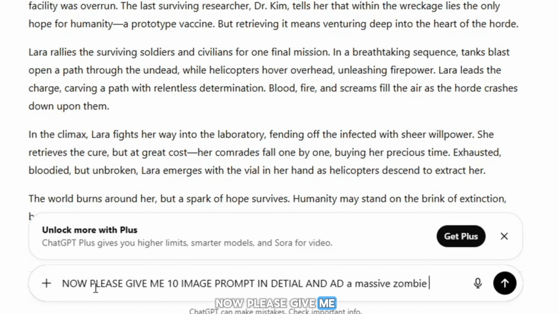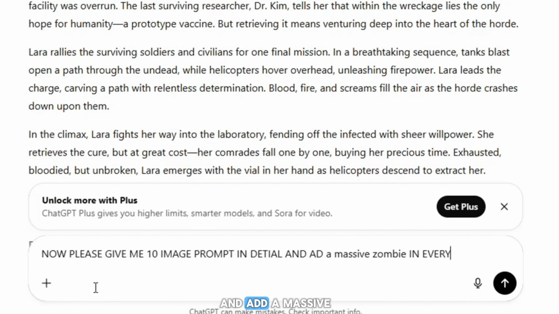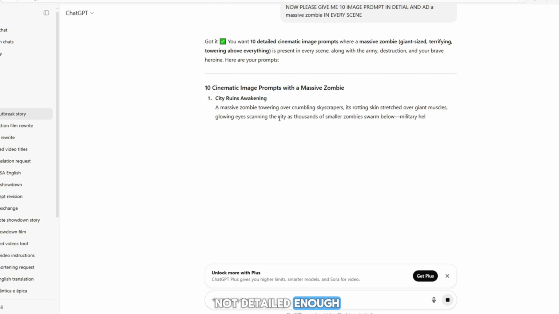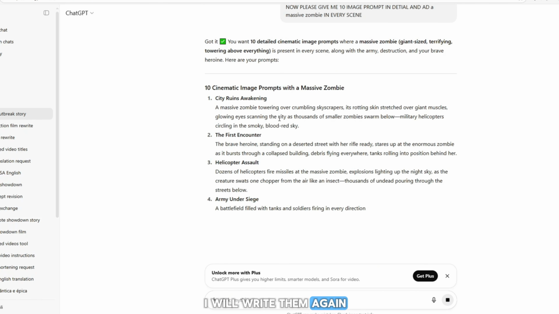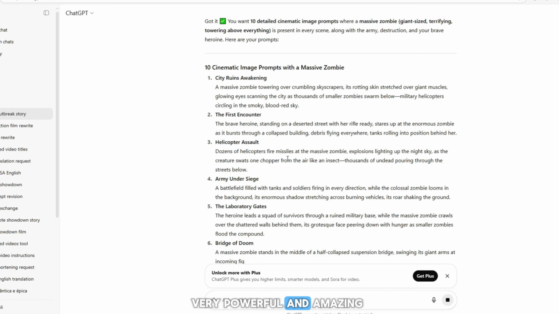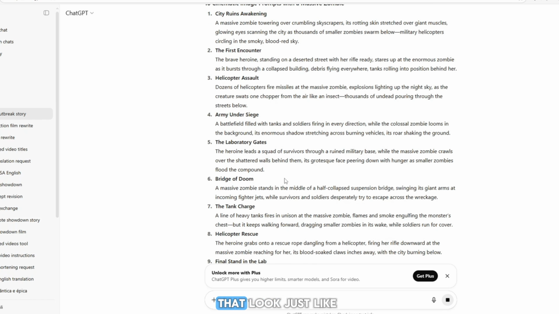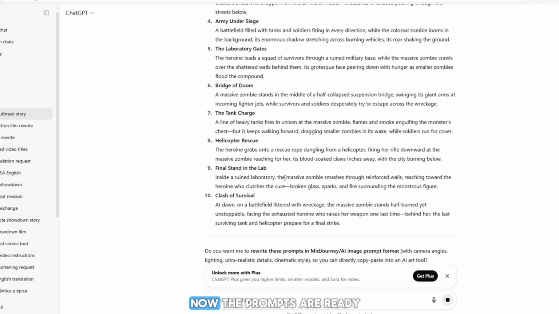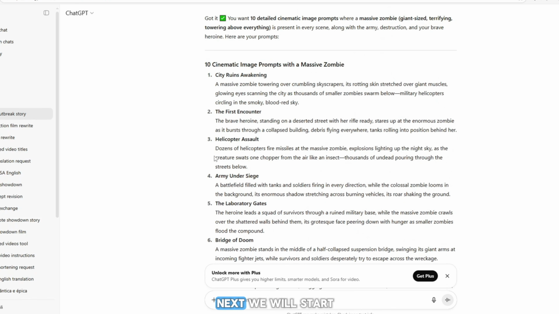Now please give me 10 image prompts in detail and add a massive zombie in every scene. Now you will get the image prompts, but if they are not detailed enough, I will write them again. These prompts will be very powerful and amazing. They will create scenes that look just like a real film. Now the prompts are ready. Next, we will start making images.